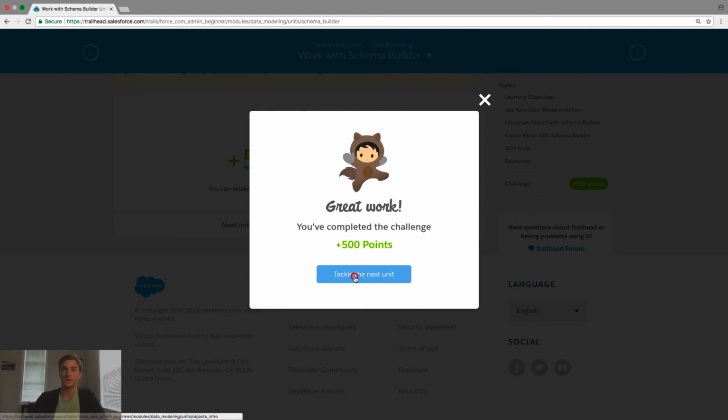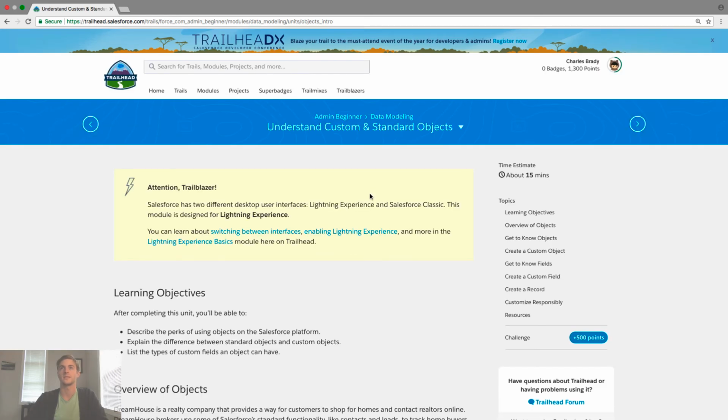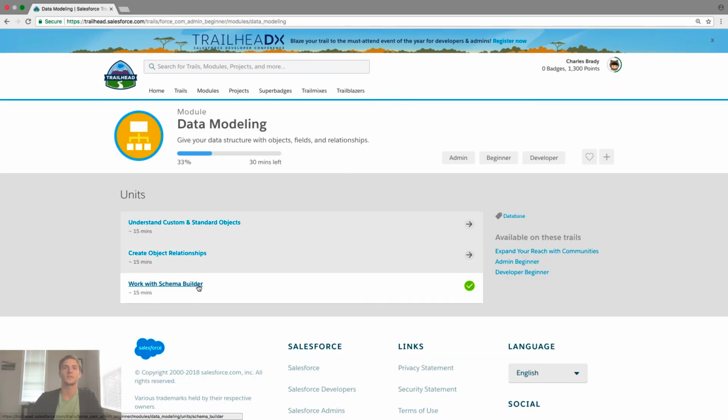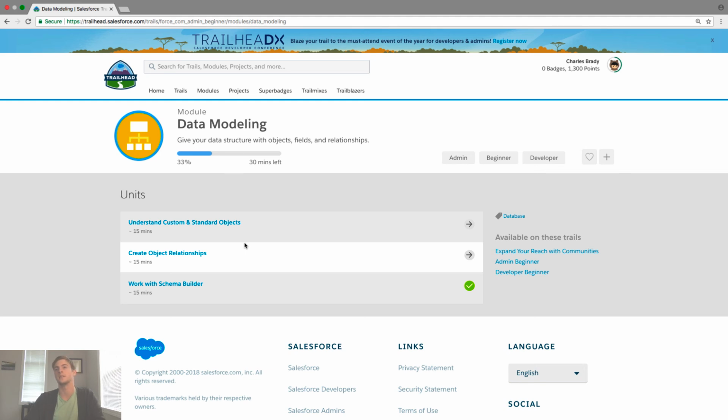We did do the other ones right, but it didn't like the way we did it, I guess. Okay, so that is data modeling. That was the last one, work with Schema Builder. These ones, we did them, but for some reason, it didn't acknowledge that we did them correctly.